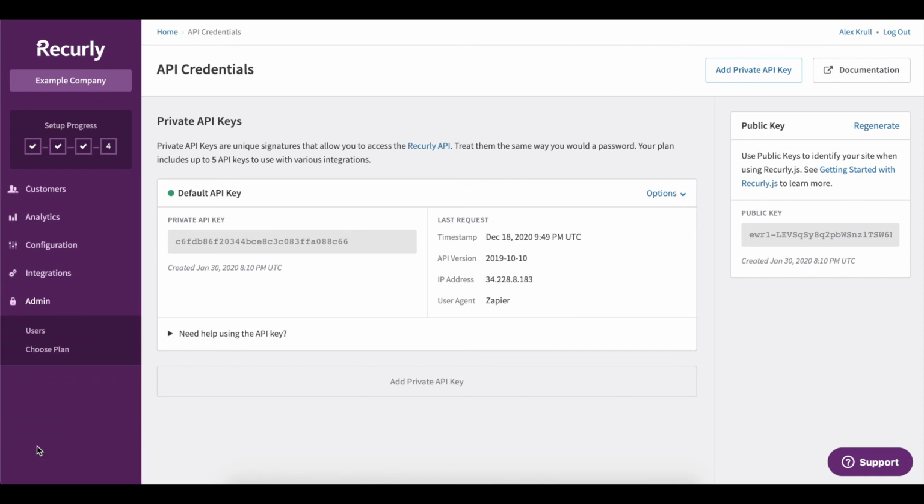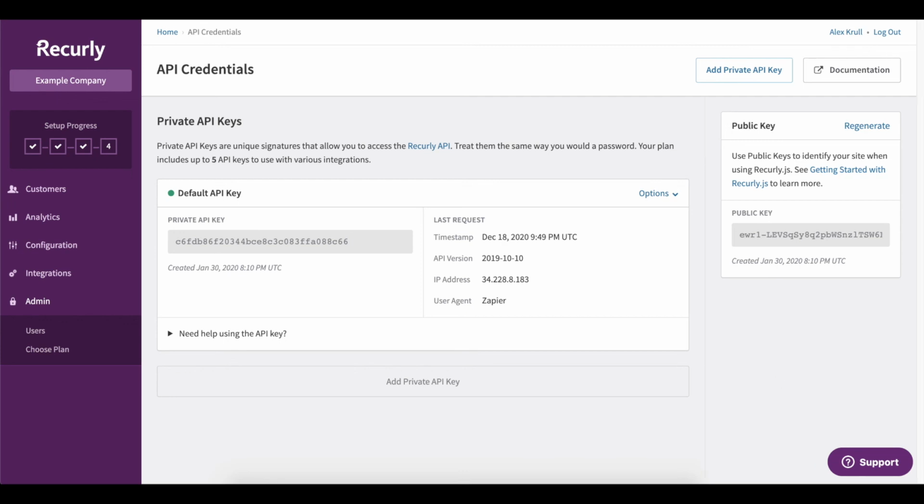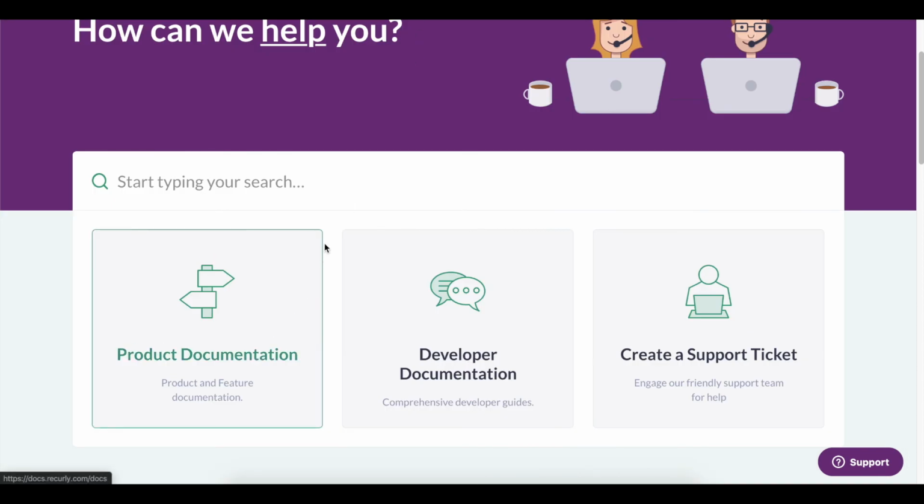Now, admin. Last but not least here, admin, very important. This is where you are going to choose your users. So when you add a new user to your Recurly account, you'll be asked what level of access that user would like. You can go ahead and configure that here, as well as choosing your plan. So if you are maybe on Core and you'd like to upgrade to Professional or Elite, that is always an option as well.